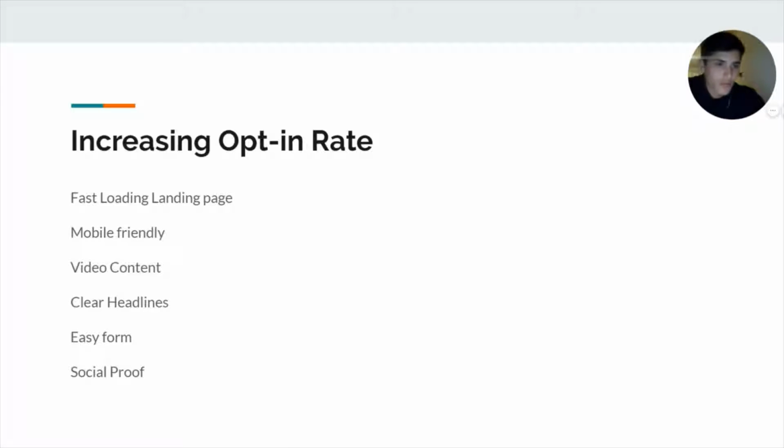Social proof. Social proof could be past jobs that you've done, past customers. Maybe you record a video of a customer giving a testimonial. Things along those lines are going to increase trust with you and your brand. So those are just a couple big things that you can do to increase your opt-in rate.